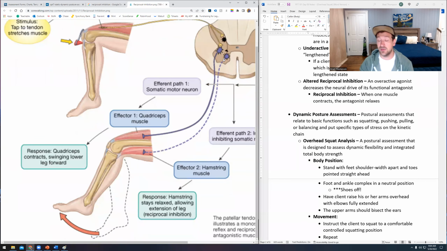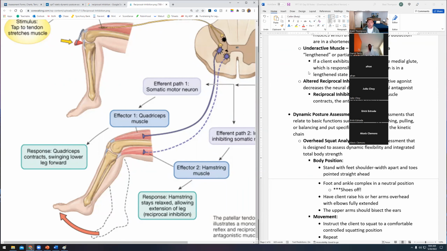The appropriate response is going to be two signals at the same time. One is going to go to the agonist muscle, in this case the quadriceps, and one signal is going to go to the antagonist muscle, the hamstring. So a contraction signal is going to go to the quadriceps, and an inhibition signal is going to go to the hamstrings, right? That is reciprocal inhibition. It's the seesaw, right? When the agonist contracts, our antagonist lets go. And that is how our nervous system is supposed to be arranged.